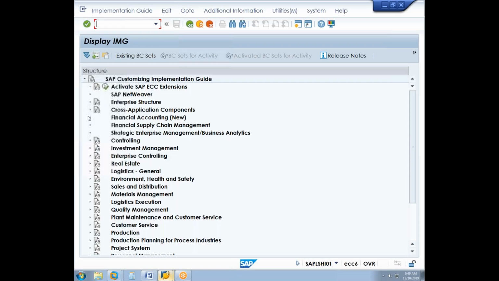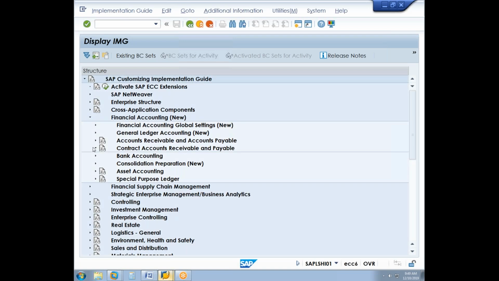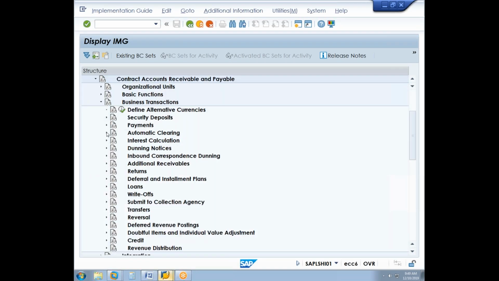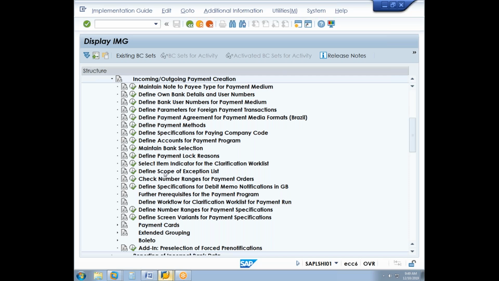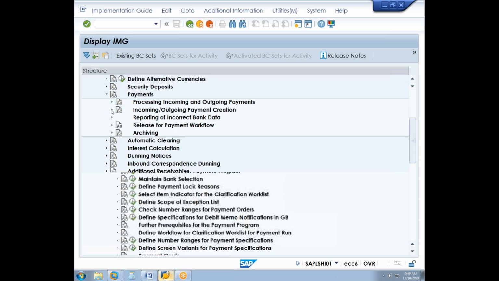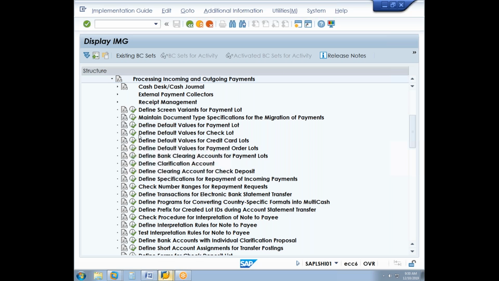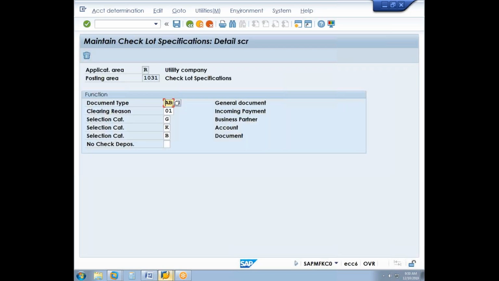So go to financial accounting new, and then go to contract receivable and payable. Go to business transactions, payments, and then we have to maintain both the places for payments also and open item clearing. Okay, because our payment type, our clearing type is going to vary now. Our clearing type is going to be for basically cash check payment lot. But for check payment lot, we have to maintain here settings. So first of all, if you see here the incoming payments, define the default values for check lot. Document type is still AB, clearing reason, and then GKP are the selection categories.